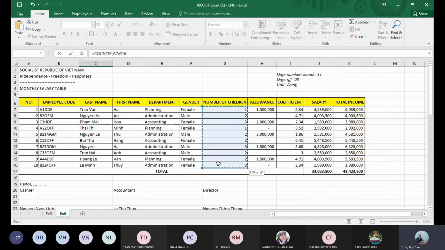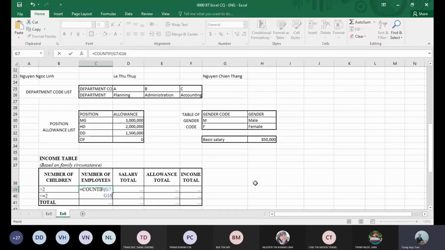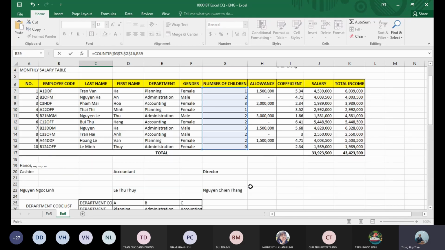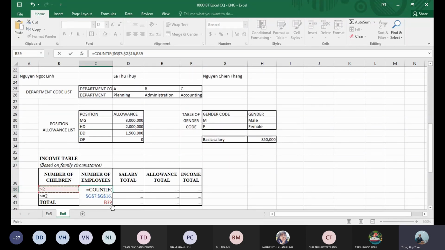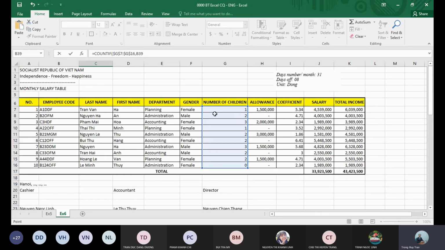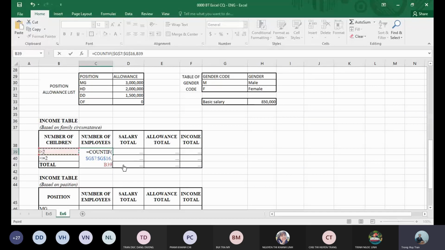So I will select the number of children column in the main table. But you have to make sure you press F4 to convert into the absolute reference, and then comma. The second argument in the Countif function, that is criteria. Criteria, that is this one. You will apply the criteria in this cell to the range. So you will count how many numbers in this range are greater than 2. So the Countif function: the first argument, that is the range, the number of children column in the main table, and the second argument, criteria, that is greater than 2.